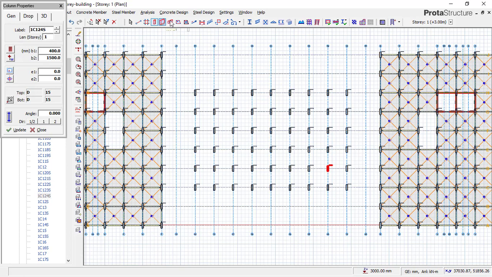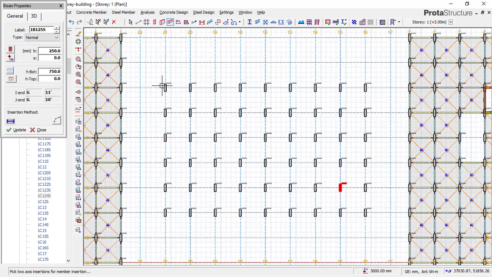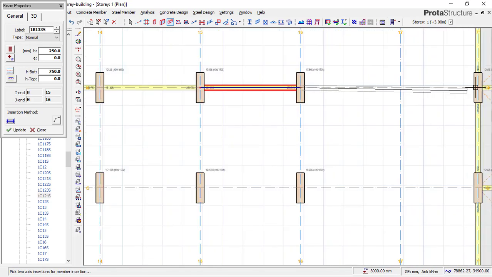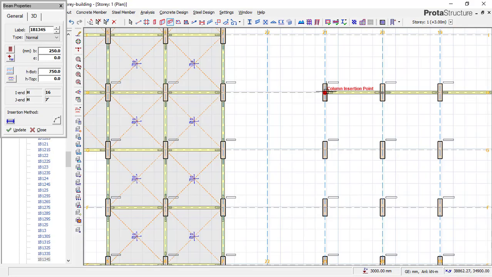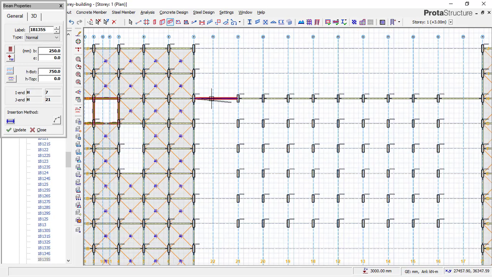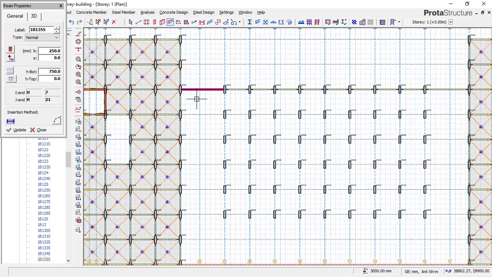Okay, so next we go to insert our beams. So click on beams, the same setting. Click on beam here and click. Then we join this beam together, and we join this beam together. Okay, and we join. I'll have to input a column here at this point because this span is too long.